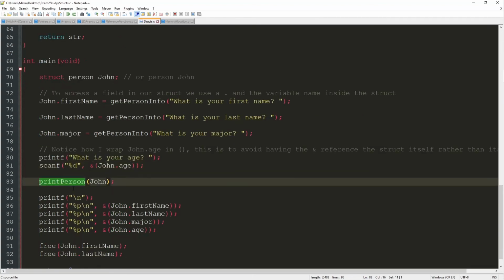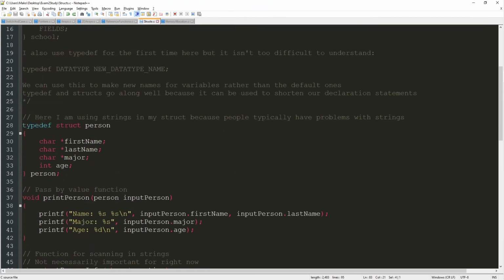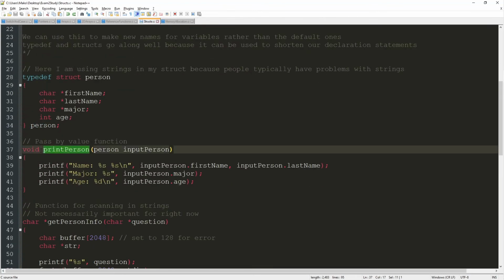And then here I have a function that prints out all of the fields in our struct. And here I'm passing it a struct. So in this case, I'm passing it John. And then if we go to this print statement, you can see I'm passing in a person and then input person. This might start looking a bit weird just because it's a data type that we've created, but know that this functions just as any other data type would. It's not something you're unaware of or you haven't seen before. It's just a different way of writing it.